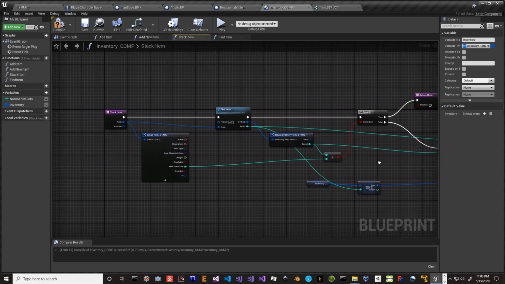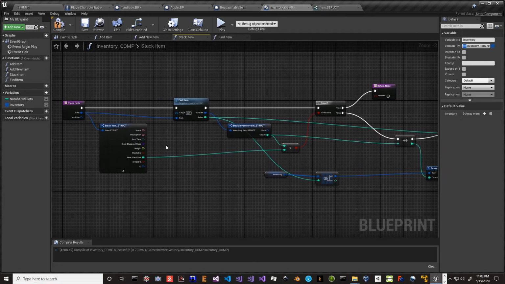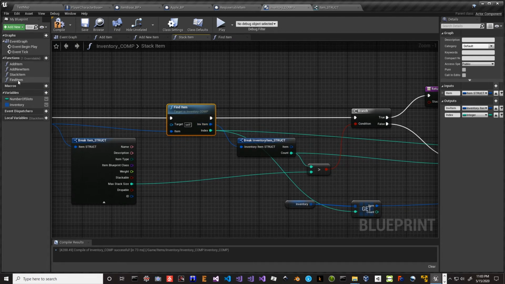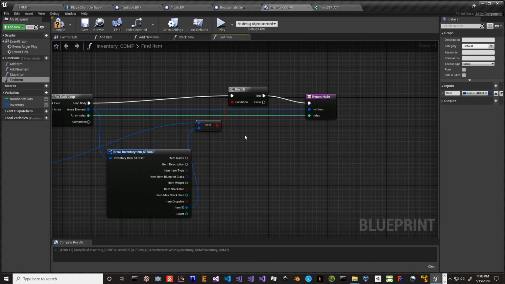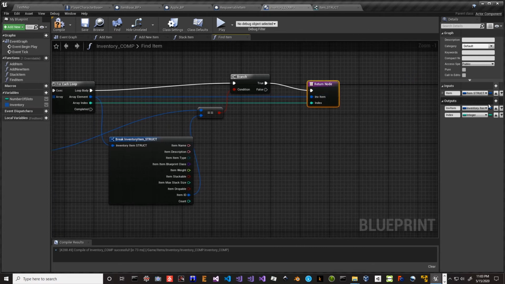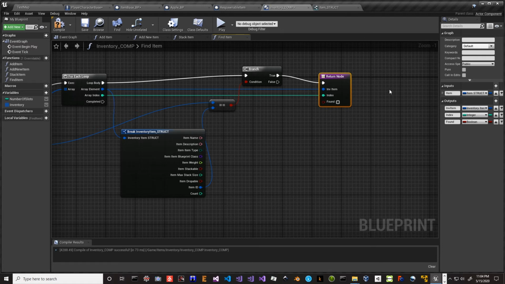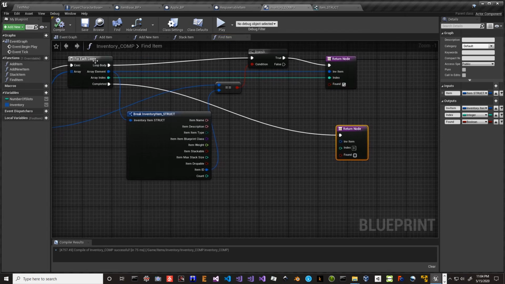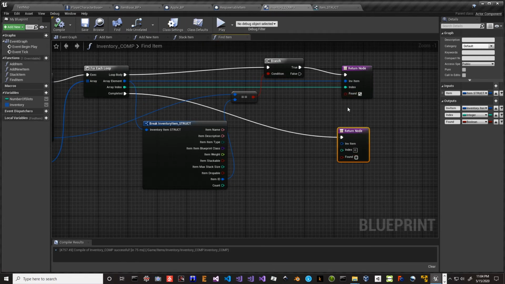But basically, what we're going to do when we want to stack an item, if it's stackable, is find the item. If we don't find the item, find item. If this runs all the way through completed, okay, so we need to return one more thing here and then have an output. We'll call it found and we'll make it Boolean. And on completed, we'll get this return node here. On completed, we'll return found as false. We'll return found as true. So that'll compile. Okay. So now we'll get a false. We'll get a true if that was good.